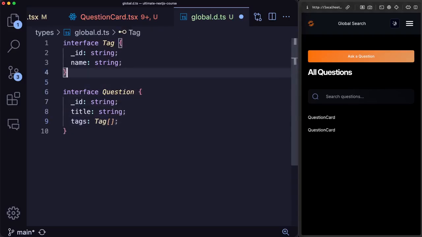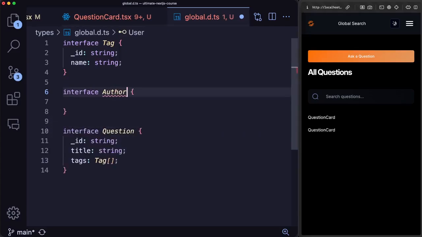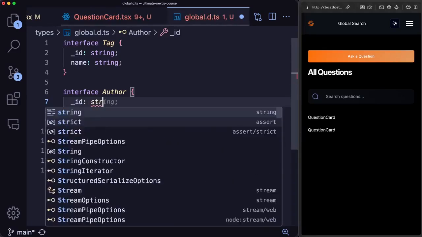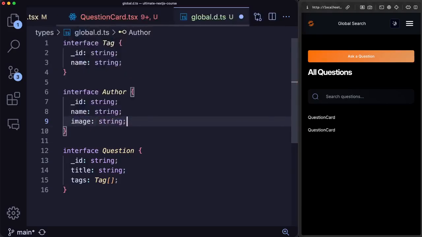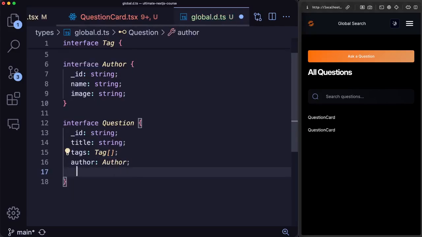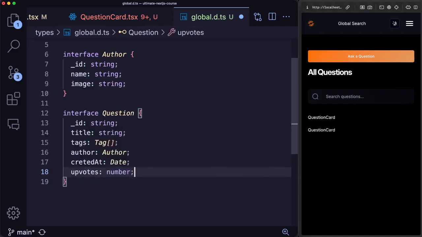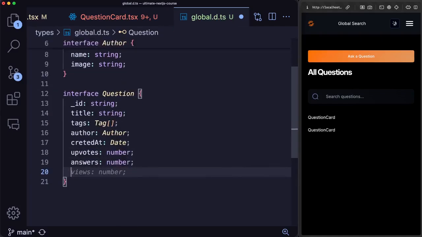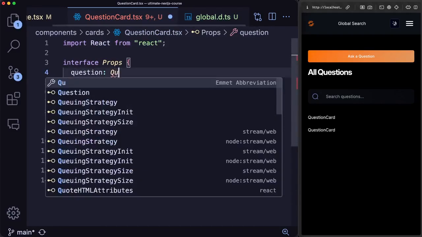We can repeat the same thing with the author by declaring the interface user, or no, it's going to be an author because they create each one of these questions. So it's going to have an ID or _ID of a string. It's going to have a name of a string and maybe even an image of a type string. So within the question, we can say author is going to be author. Created at is going to be of a type date. And then it's going to have upvotes of a type number, answers of a type number, and views of a type number as well.